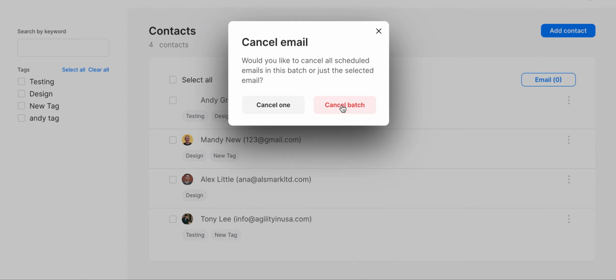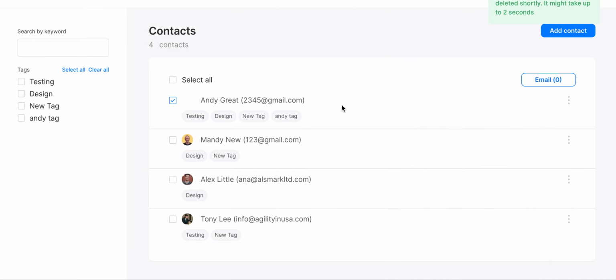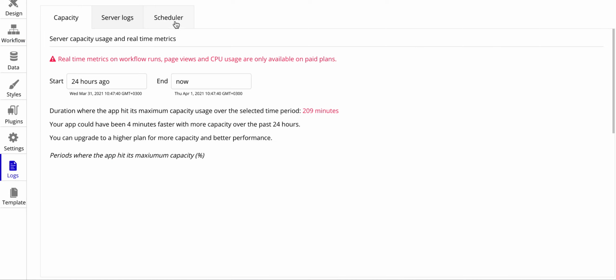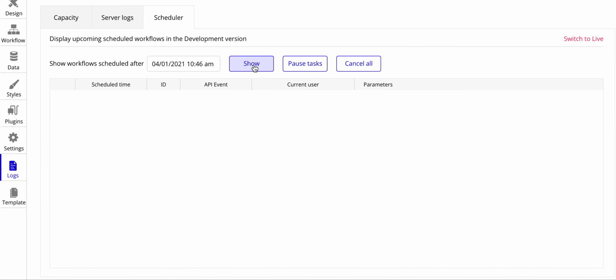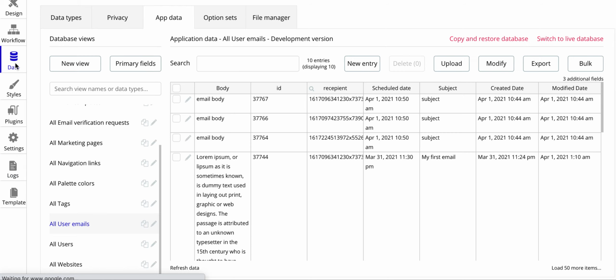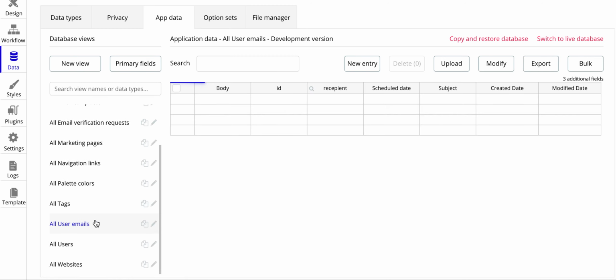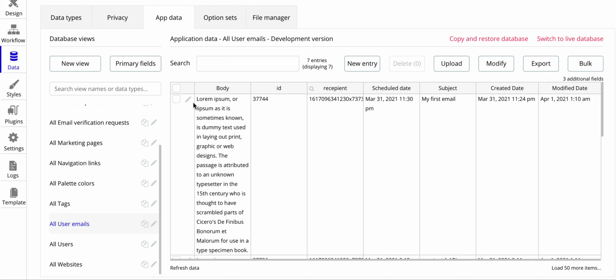All right, and now if we want to cancel all, let's see. Okay, everything is canceled. Check it out. Show, no logs, very well. And how about emails? Is there anything saved? Come on. Here. No, nothing. That's the emails from yesterday.